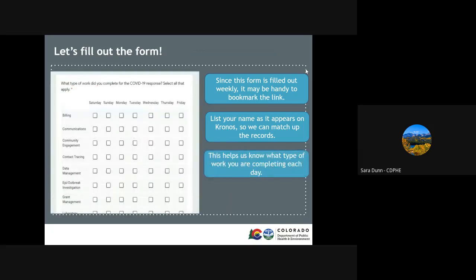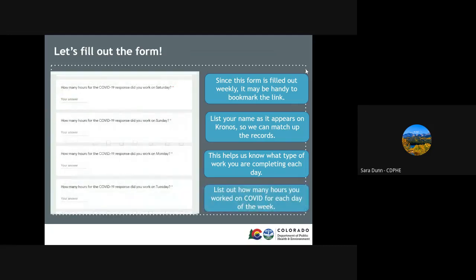Then you can select the type of COVID-19 related work that you completed for each day of the week. You can select all that apply. The next questions are asking for the amount of hours that you spent each day on COVID-19 work. If you didn't work on COVID that day, simply put a 0. After you have those all filled out, you can hit submit.